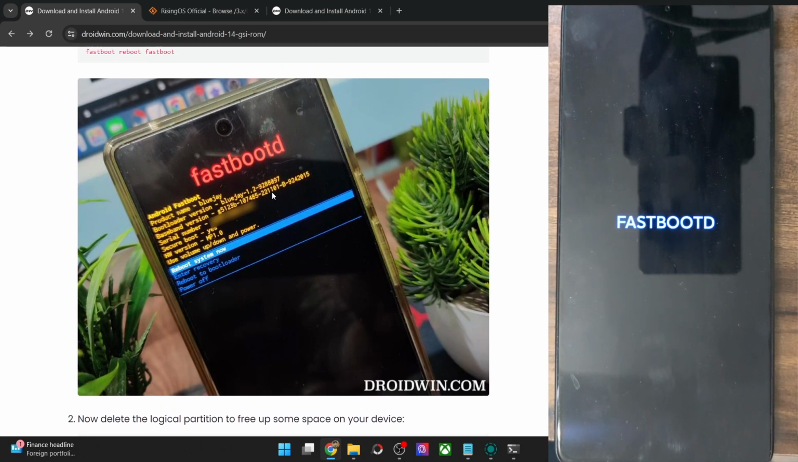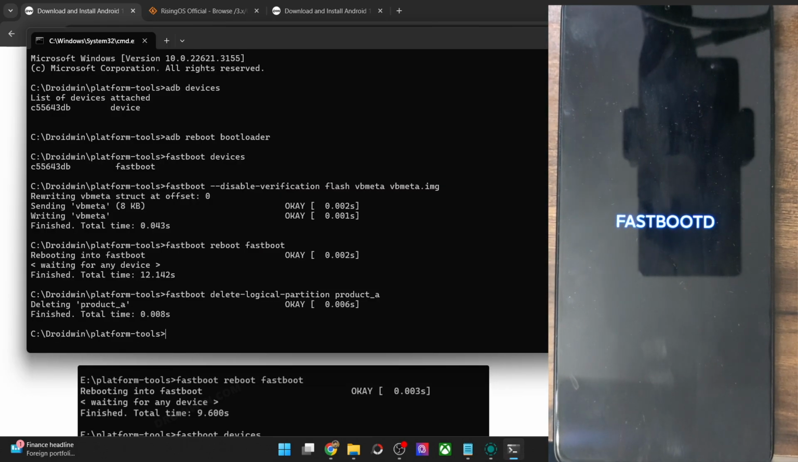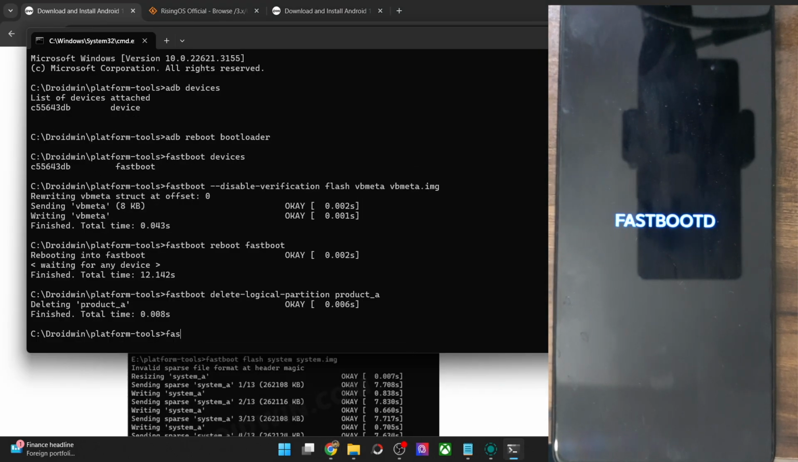Anyways, moving on. Now you will have to remove the product A partition so as to make space for the GSI ROM. So copy this command and paste the command in the CMD window and hit enter, and the product A partition has been removed from our phone, and now we must simply flash the GSI ROM. So type in fastboot flash partition name, which is system, and the file name, which is gsi.img, and hit enter, and the flashing of the GSI will now start.